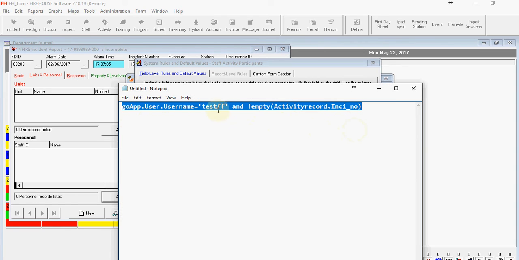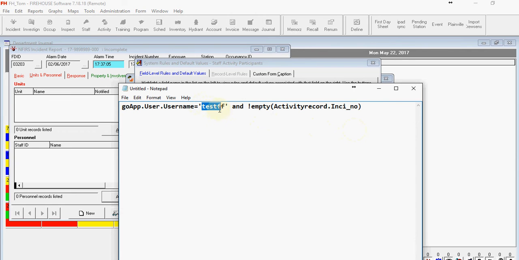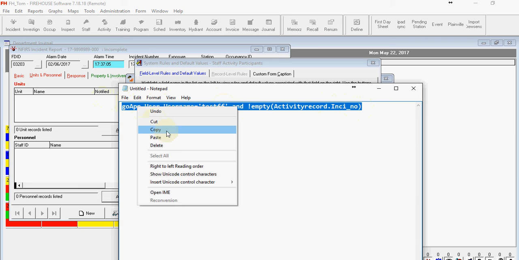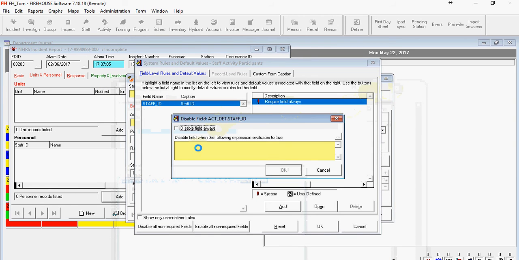This is going to say that if the username or the person is test firefighter, that field would be disabled. Now, test firefighter is the example I'm using. You're going to change this to the username of the person you want to not allow those rights. So I'm going to copy that information into here, or you can just type it.